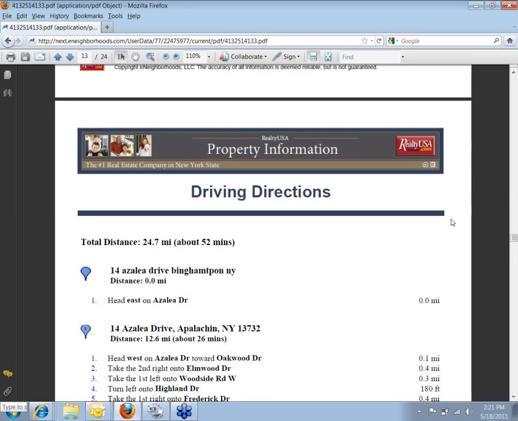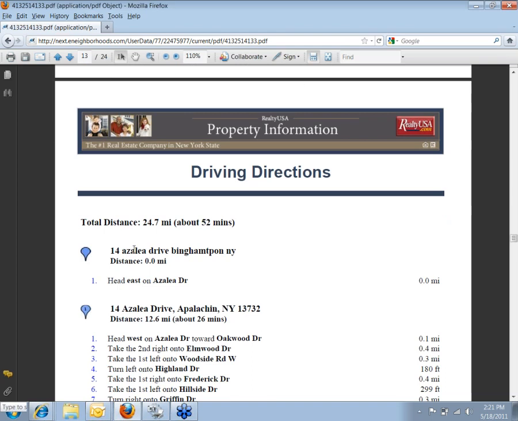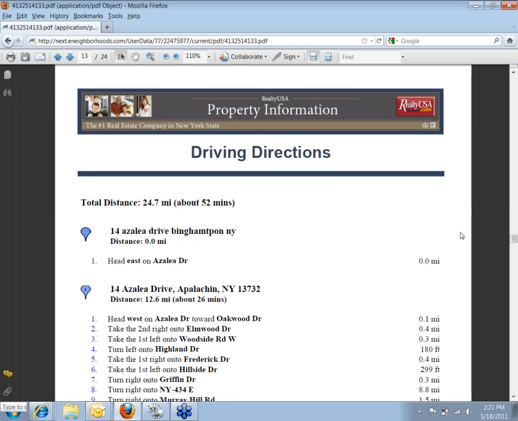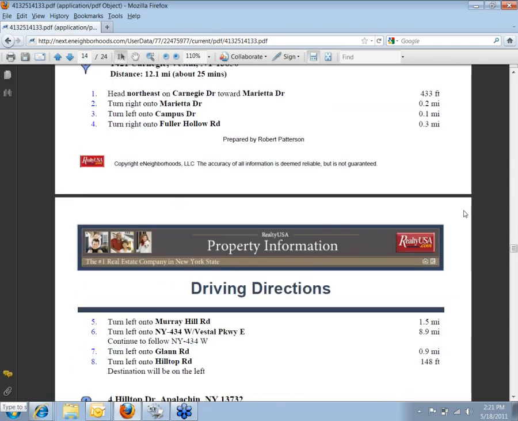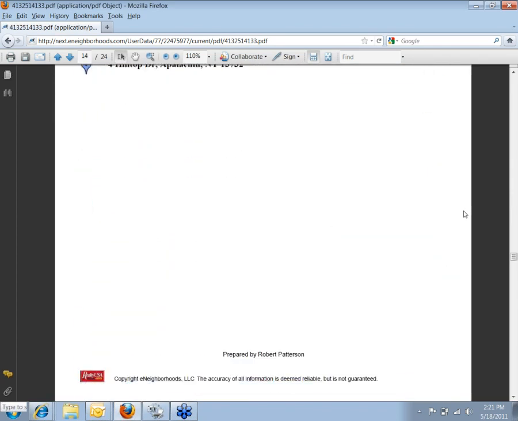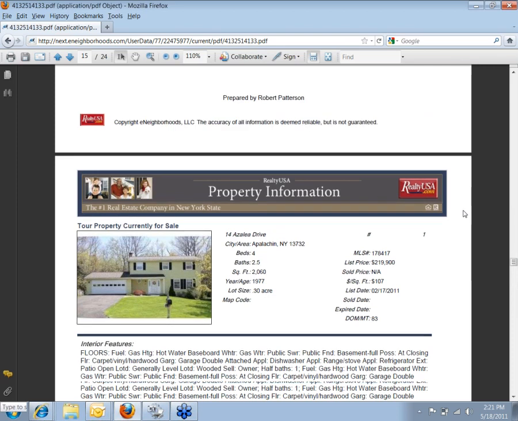Here's the driving directions. We're starting off at that very first listing. Our distance today is 24.7 miles. So if they were following you, you could give this to the buyers if you wanted to.